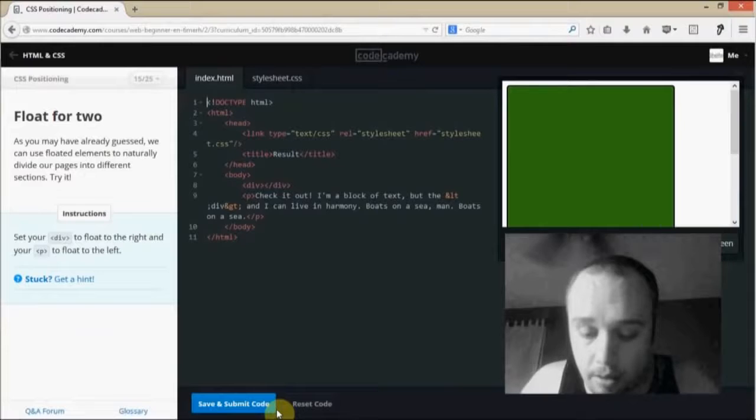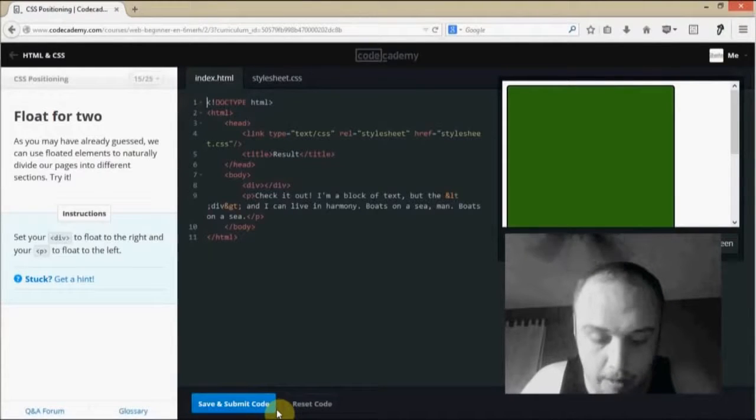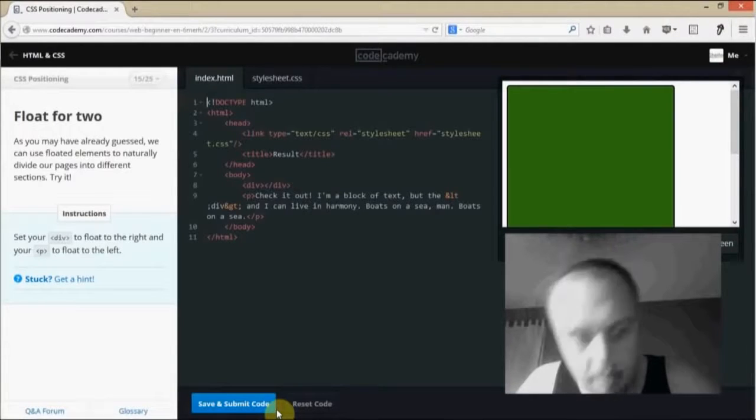Try it. Jesus, I just pulled like a freaking mutant hair out of my head. That's what I get for growing hair. Ugh. Oh my god, that thing was like a tree trunk.